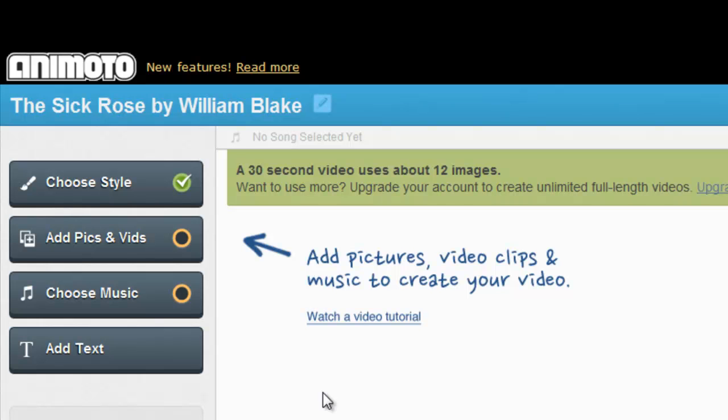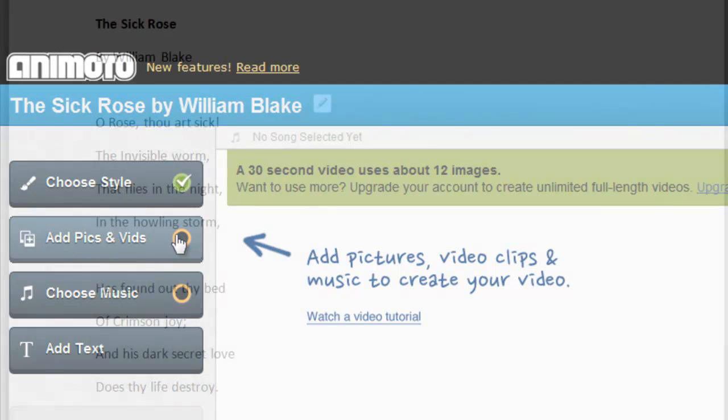Now the next stage is to add pictures and video clips, but I just want to show you that there are two other screens open on my laptop at the moment.